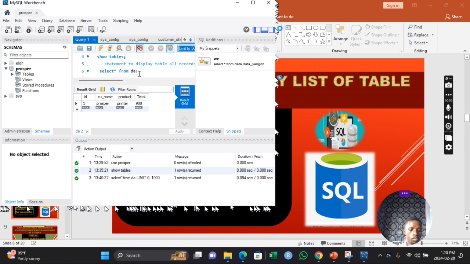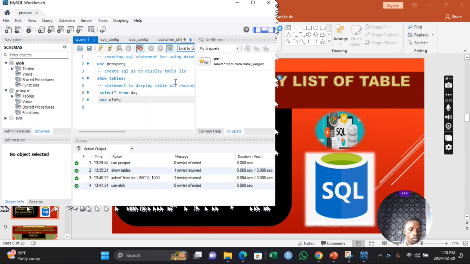Now, let me reuse now. Let me use another lookup. Let me use another table now. We have log there. Maybe that is where I uploaded that my record. So I will change to what now? Use log, right? Use log, execute. So it has switched from Prosper now to log. Now I want to load the table under that log. Now you can give me the syntax.